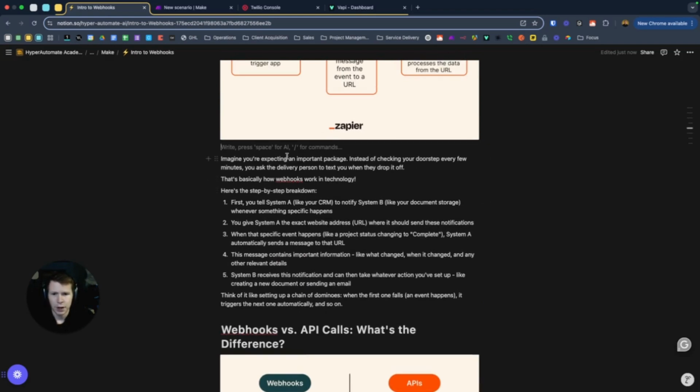So imagine you're expecting an important package. Instead of checking your doorstep every few minutes, you ask the delivery person to text you when they drop it off, okay? This is a very simple analogy, but it illustrates what a webhook is perfectly.